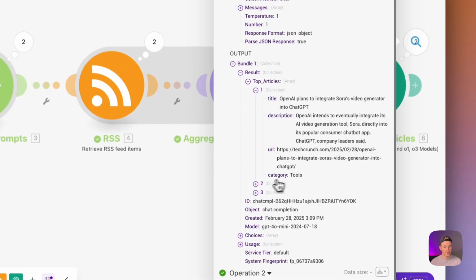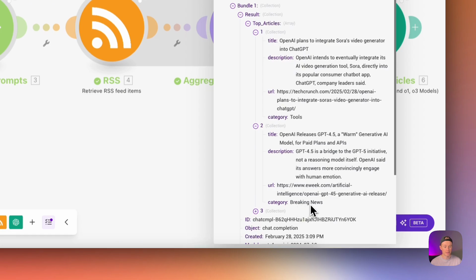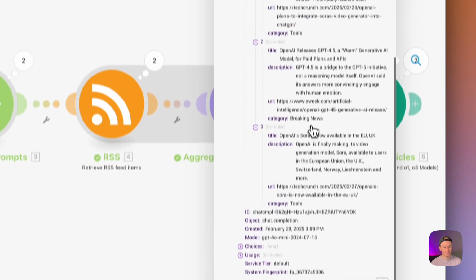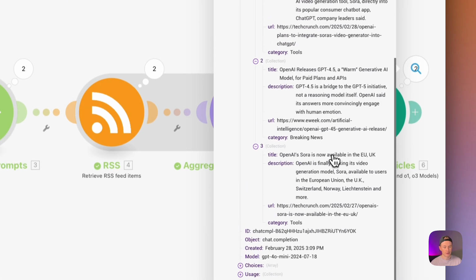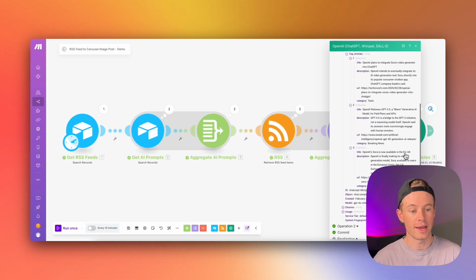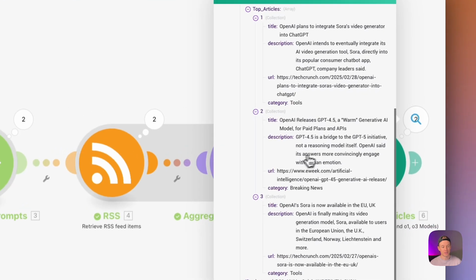So okay, that one is for tools. This one is breaking news because OpenAI releases GPT 4.5, perfect. And then this one is tools again. So OpenAI Sora is now available in the EU and UK. That's actually pretty huge. I expect to see a lot of new content from these AI automation creators over in the UK now. But yeah, I'm glad that our categories are working right here. And especially this one properly categorizing the release of GPT 4.5 as breaking news.